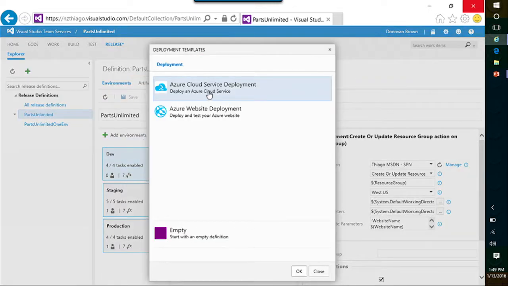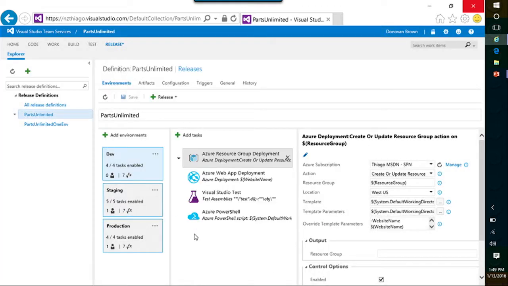One that does an Azure Cloud Service, one that's deploying an Azure web app, a website. Well, they're actually called web apps now. Yeah. We need to update that. Or do you just want to have an empty one that you can start from scratch and go ahead and build to your heart's content? So it's really nice stuff there as well.